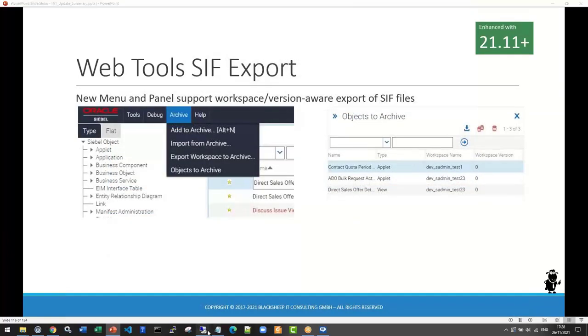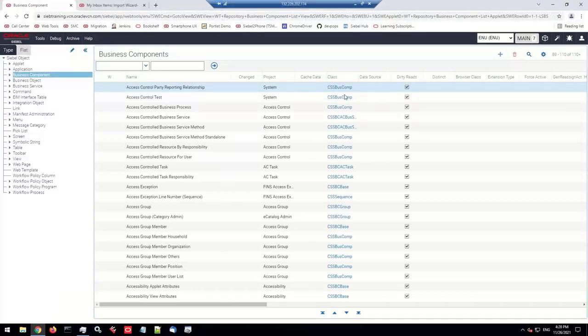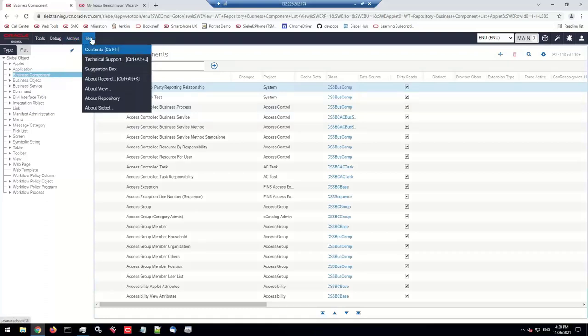So maybe let's check that out. I have a machine here with tools. Let me just check tools. Oh yeah, actually, if you have a new menu archive, then you know on 2111 or higher, yeah, that's the new menu it adds.